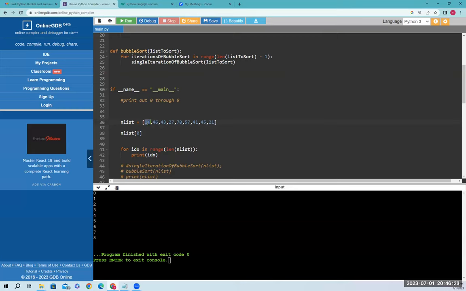So that means that in this instance, this is index 0, first element. This is index 1, your second element. This is index 2, your third element. This is index 3, your fourth element, and so forth and so forth.